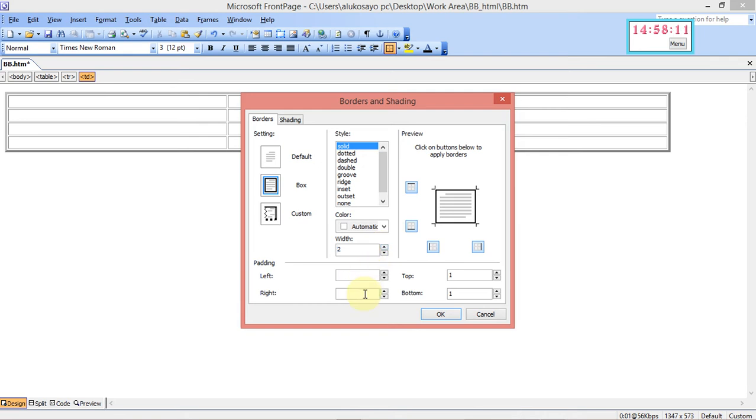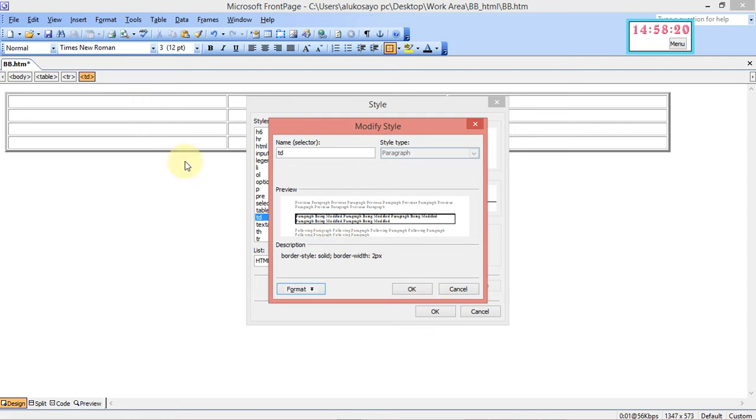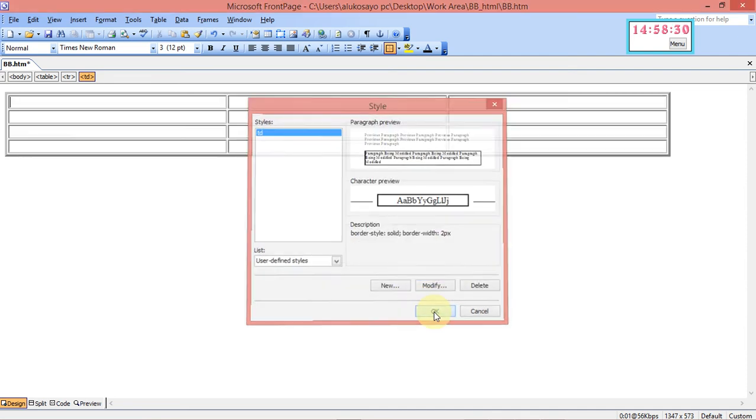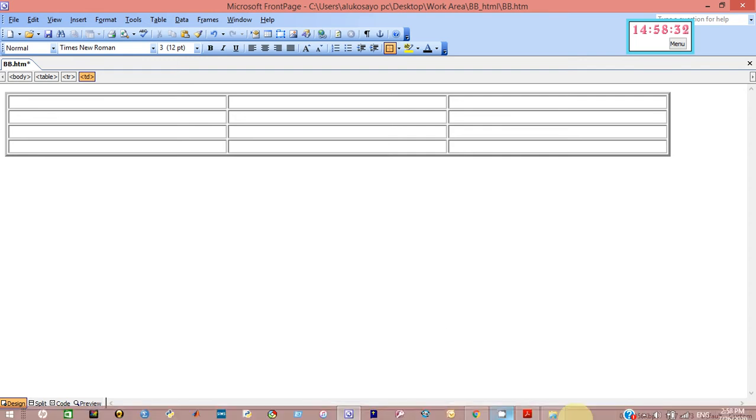Please don't forget, don't write 0 there. Just delete and everything is okay. Guys, we need to see the effect now. Let's see the effect. The border style, this is referring to td, so that is the internal border. I'll click OK and OK. So that's that. We can go ahead with the next.